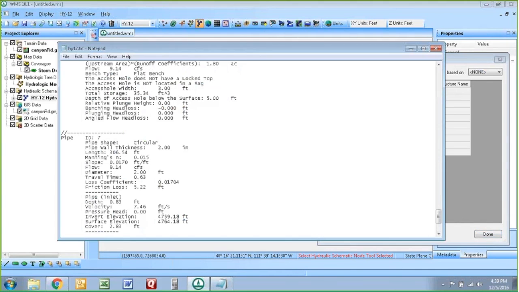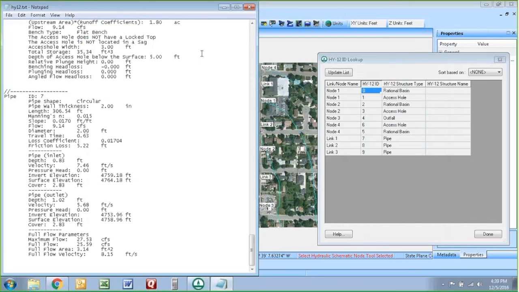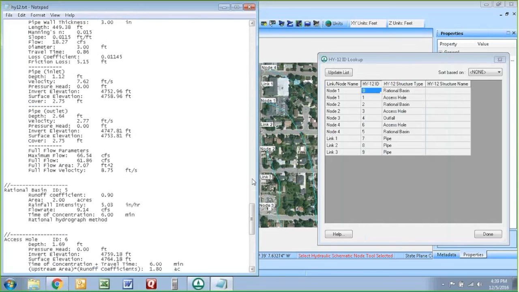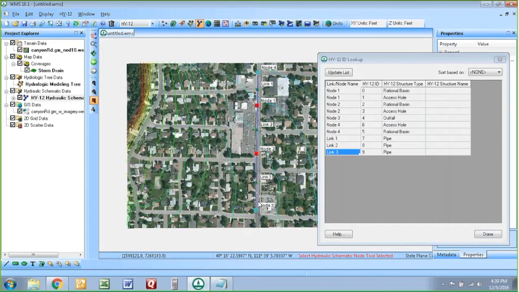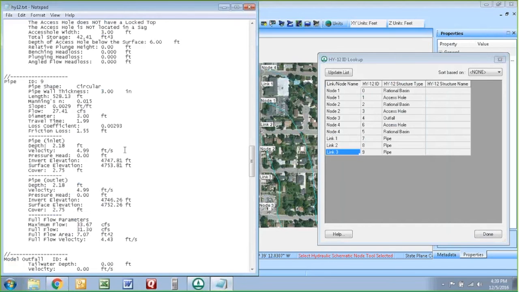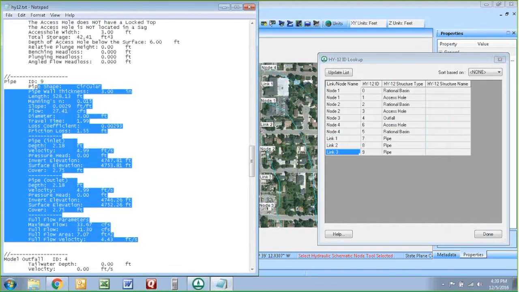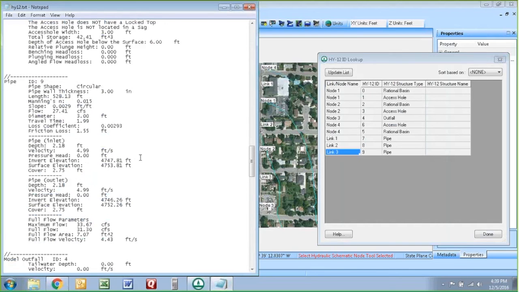Now, if I go back here to the HY-12 output file, each structure in this file has an ID associated with it. This ID is the HY-12 ID that's listed in this HY-12 ID lookup window. So for example, here's a pipe with ID 9. If I go down here to HY-12 ID 9, that's the pipe associated with link 3. So I go to my WMS model. Link 3 is my most downstream pipe in my model. If I wanted, I can look at all of the input and the output parameters, including the velocity, area, and all those parameters associated with this pipe.